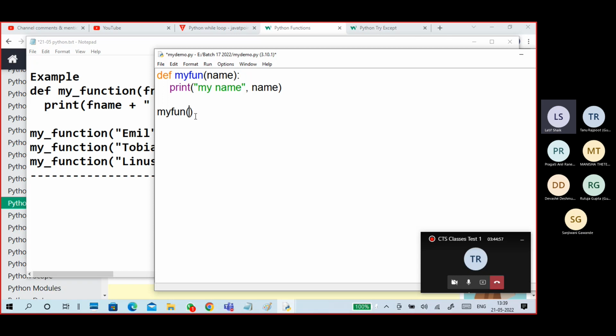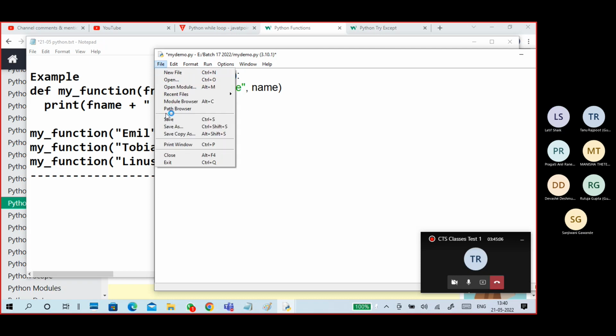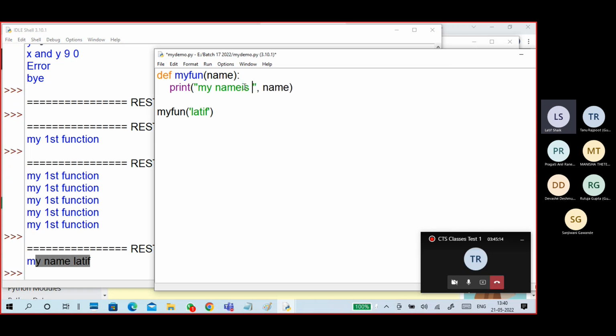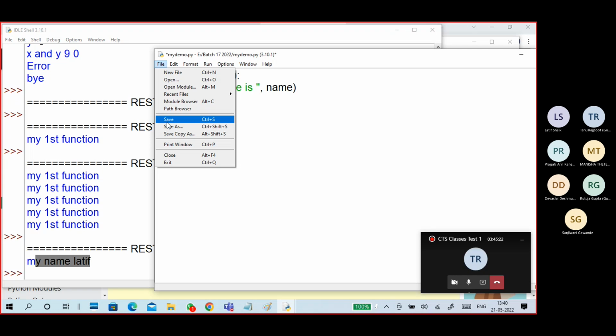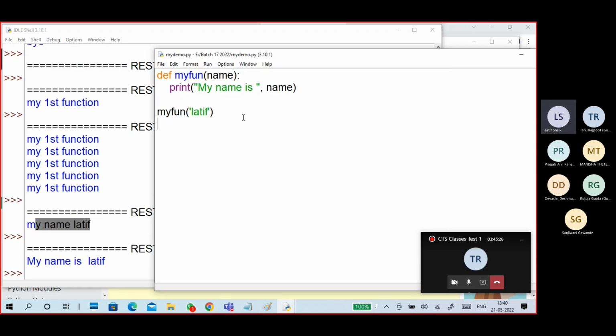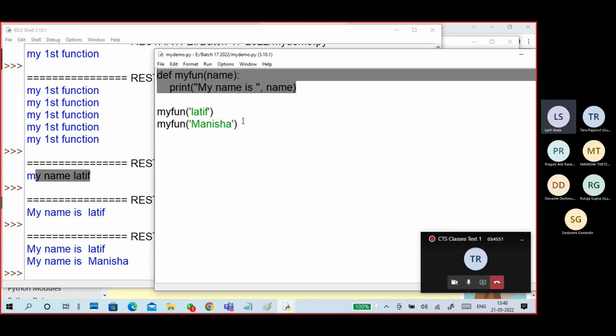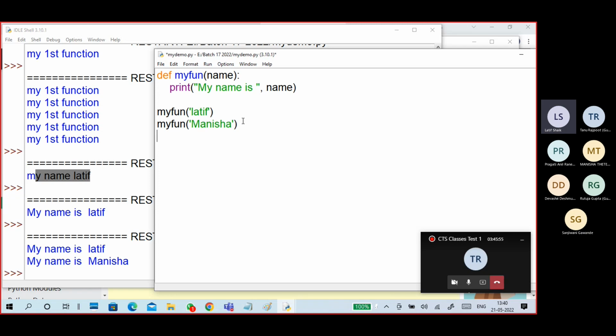Now I'm passing an argument inside. Look here, I'm passing an argument here: my name is Latif. Save it. We'll fine tune it: capital "My name is". Save it and run. Like that, my function Manisha. As per the statement, a function is a block of code. You can use it again and again.